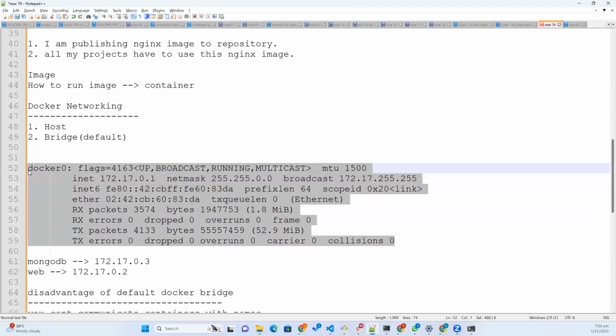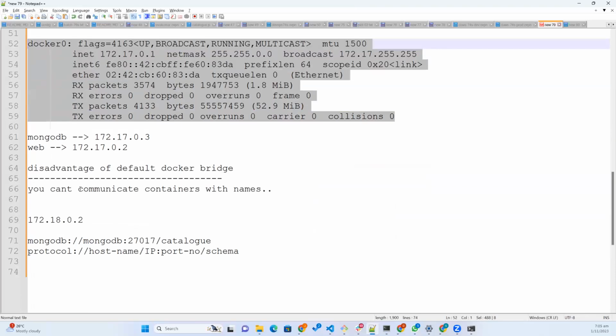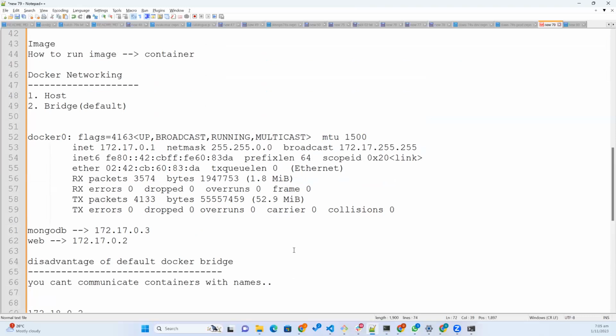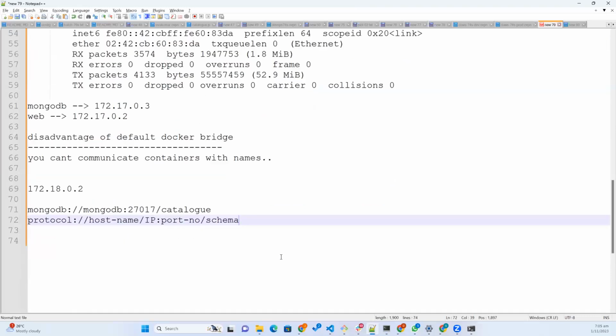But the disadvantage with the Docker bridge network is you cannot communicate between containers using names. That is why Docker always recommends creating our own network. Whenever you create your own network, Docker containers within the same project can communicate with their names. That is the advantage. The Docker bridge network is completely internal to the server, within the Docker host only.